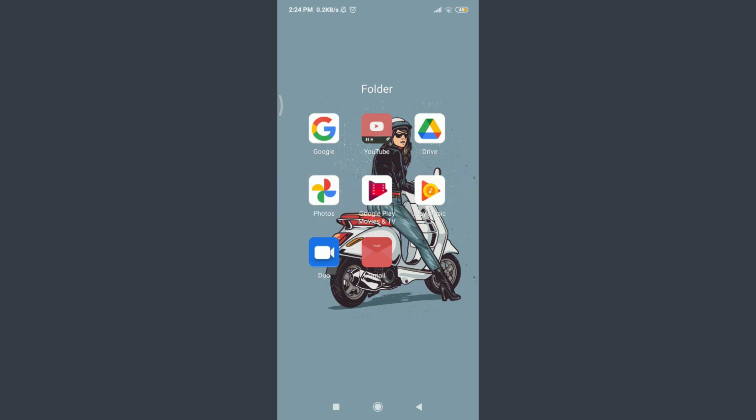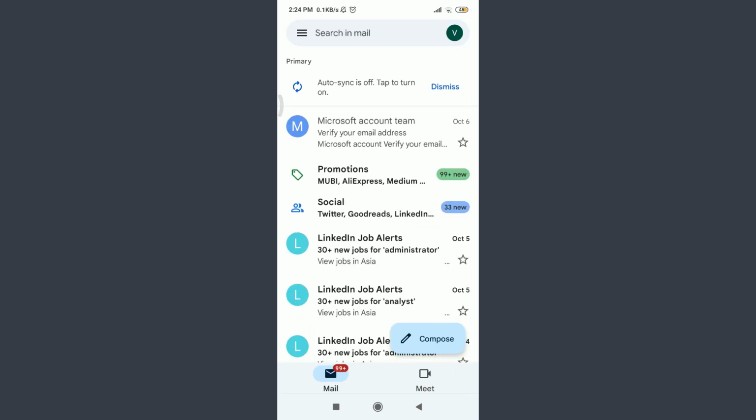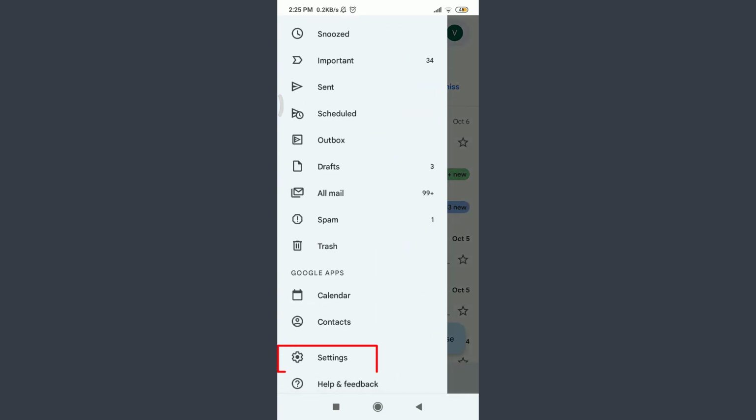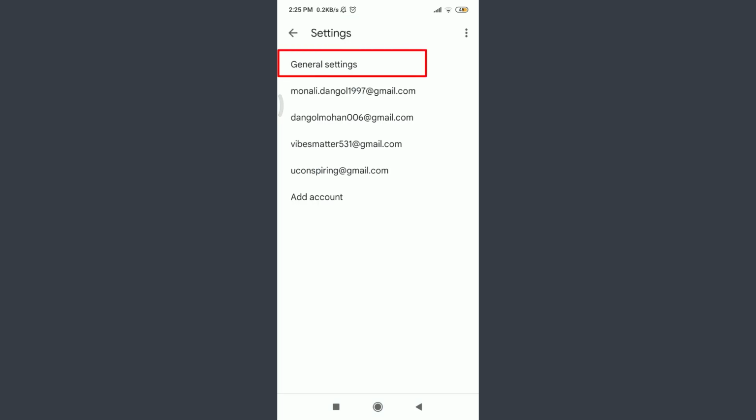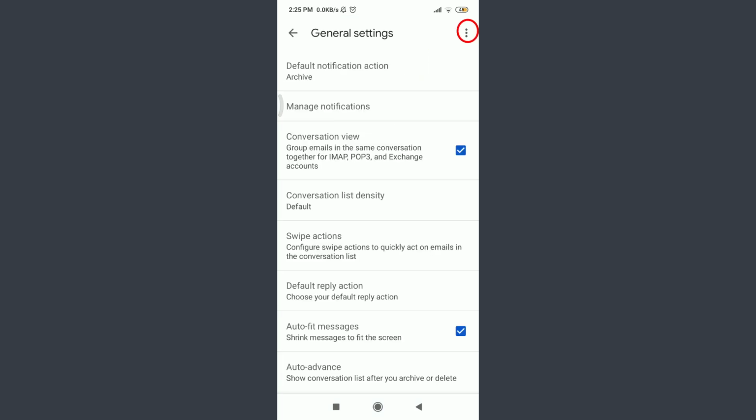So to clear search history on it, first of all, open up the Gmail and get logged in with your Google account. Tap on the three straight horizontal lines on the top left corner. Scroll down, tap on Settings, tap on General Settings, tap on the three dotted straight lines on the top right corner, tap on Clear Search History.